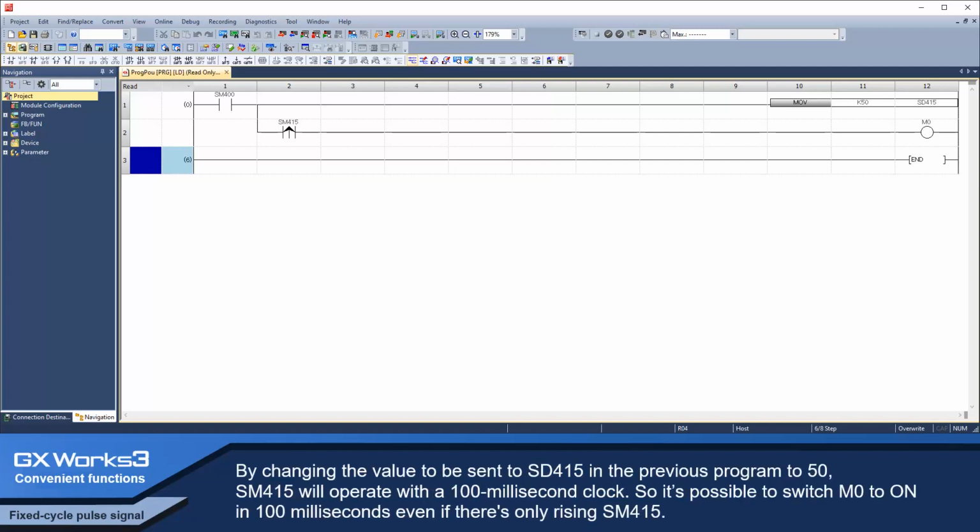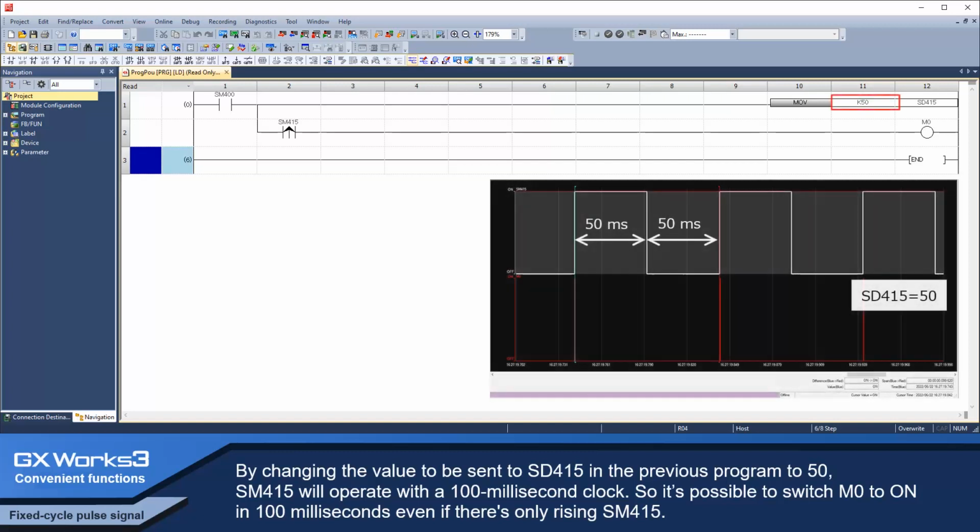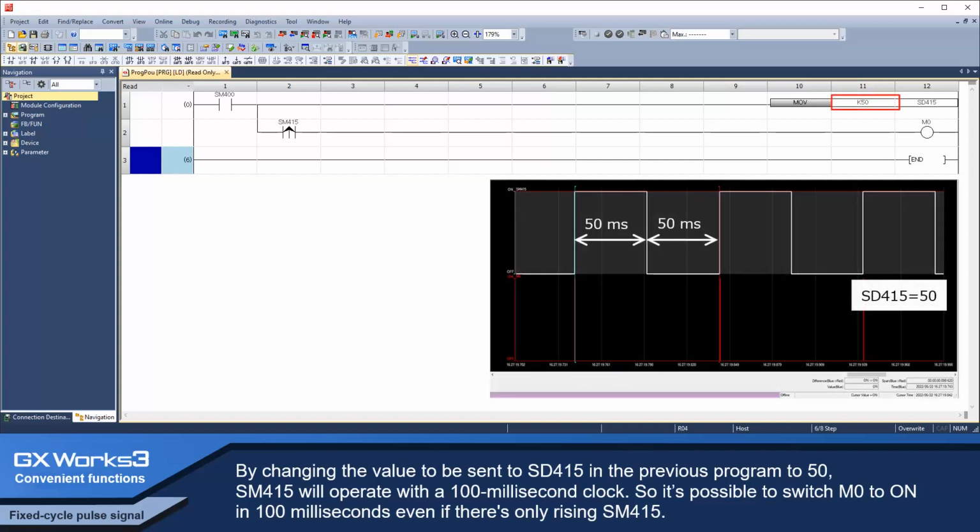By changing the value to be sent to SD415 in the previous program to 50, SM415 will operate with a 100 millisecond clock, so it's possible to switch M0 to on in 100 milliseconds, even if there's only rising SM415.